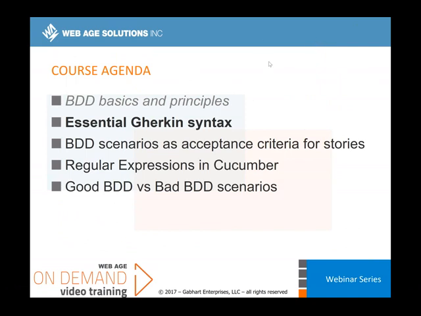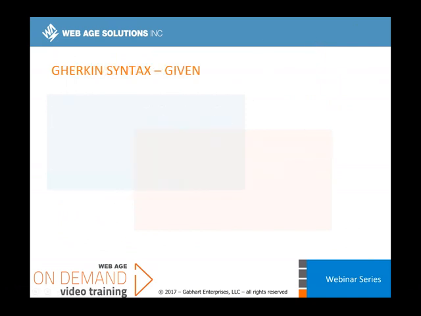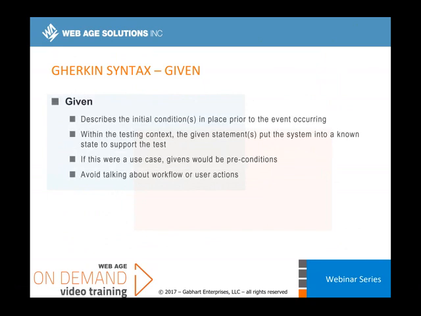Welcome back. All right, let's talk a little bit about Gherkin syntax. So given, when, and then. Given is all about setting up the initial condition that's in place prior to an event occurring. And typically it's going to be multiple conditions. Understand that we're doing all of this so that we can put testing in place. From a testing perspective, the given statement or set of statements are all about putting the system into a known state, and that's part of why it's so important to have specific values, so that you can put the system into a known state in order to support the test.